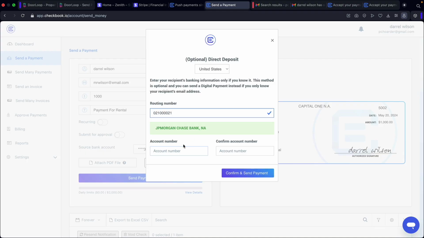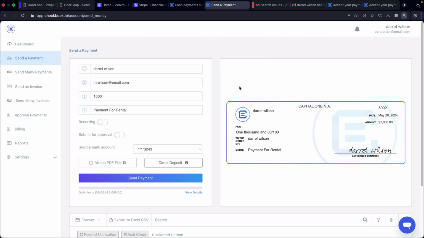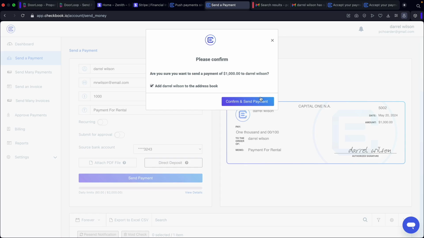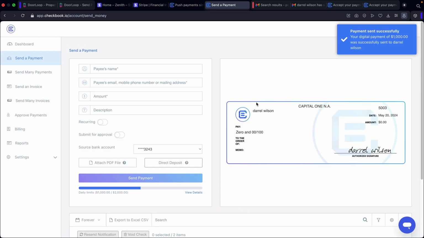So remember, you do want to use this website for ACH if you want to send payments to owners, okay? Now, if you want to send checks, all you'll have to do right here is click on send payments and then click on confirm and send. Okay, so we just sent $1,000, right?